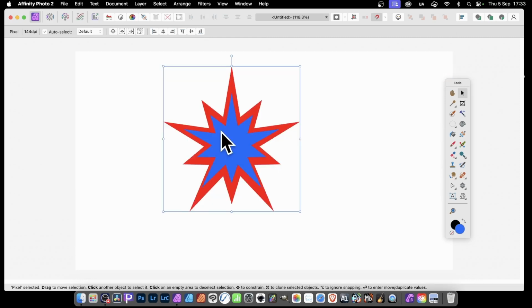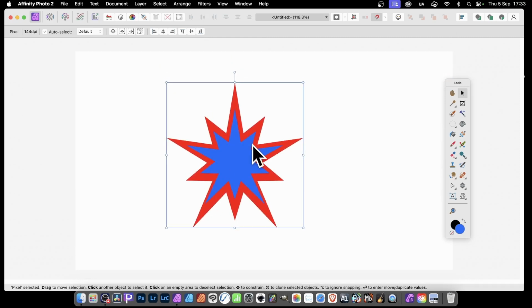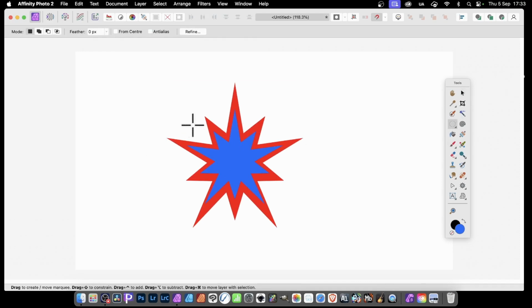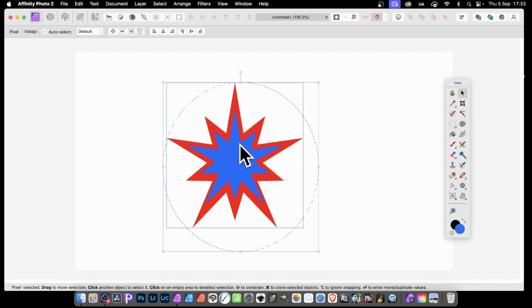Also, you can use selections if you want to limit the effect. So you don't have to apply it to the whole thing, maybe just to the center, or you can apply a selection like that. Well, once you've got that, make certain you've got it selected, because if it's not selected, you won't be able to apply the effect.